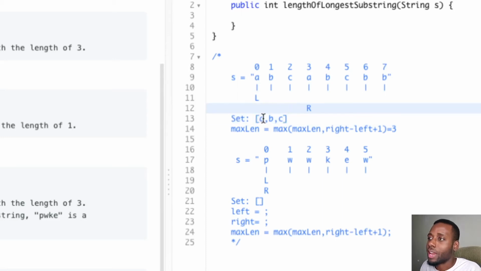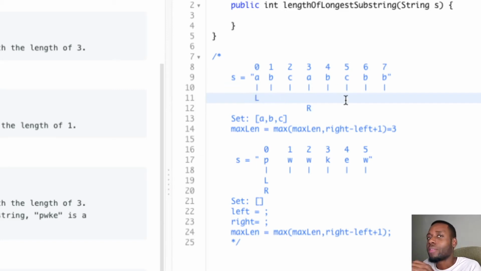Now we go into the next character. We check, is A already in the set? We've seen an A already. A is part of the window, so we cannot do that, guys. The constraint is invalid. So we need to keep moving the left pointer, keep shrinking the window until the window becomes valid again.